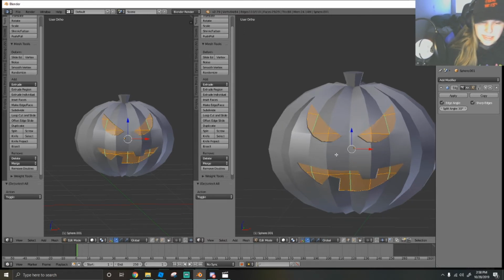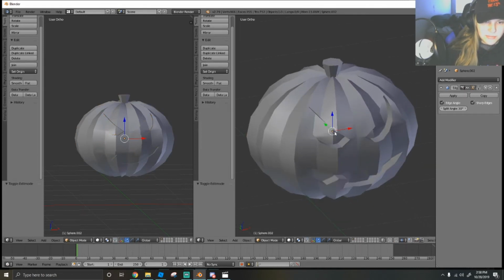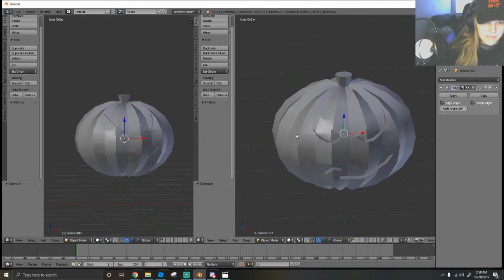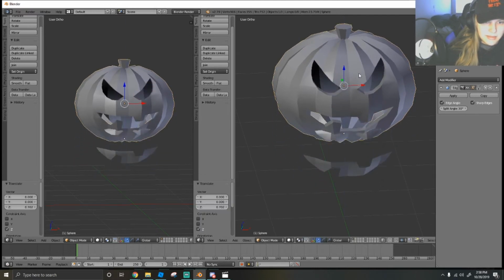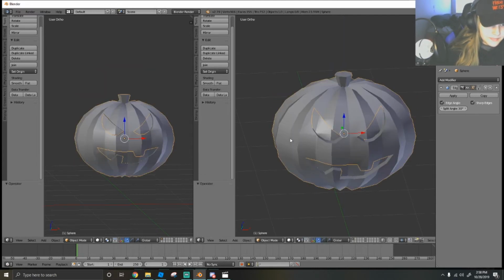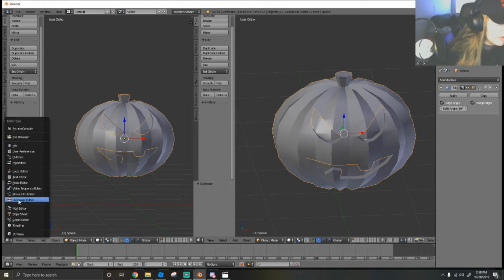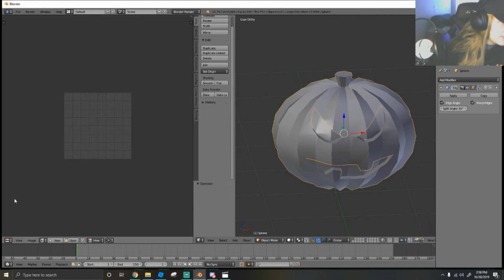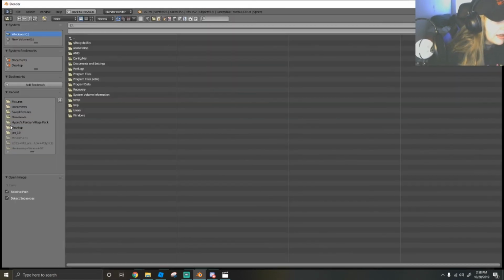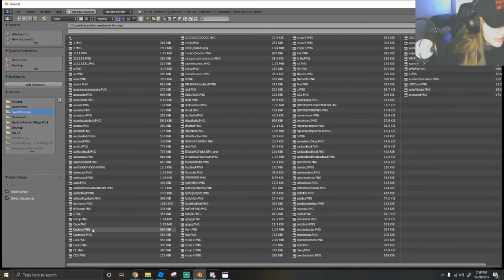So all you need to do is select the face, hit P, and then selection, and that'll separate the selection from the pumpkin. You guys can see there. And now we got the pumpkin is a separate mesh from the face. We're gonna color the pumpkin real quick in Blender. Switch your editor type to UV image editor and open up a color palette of your choice.